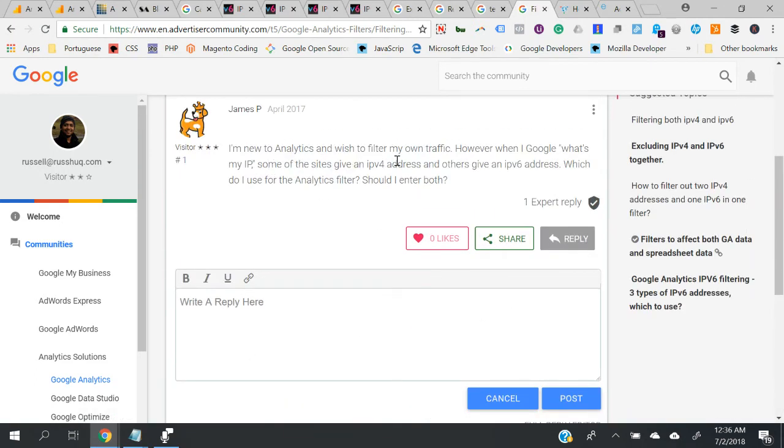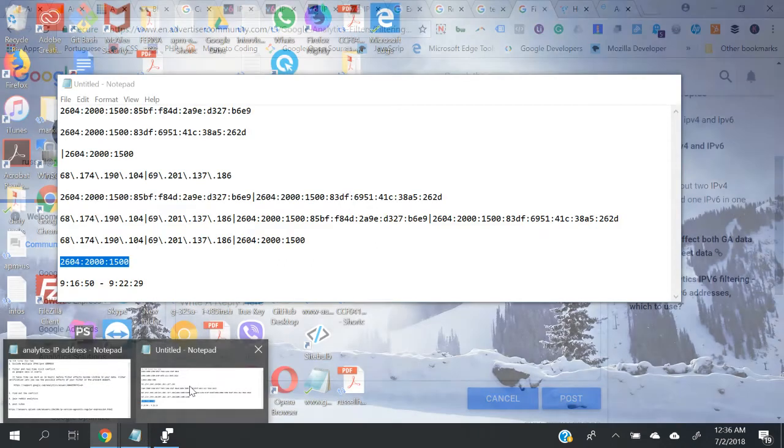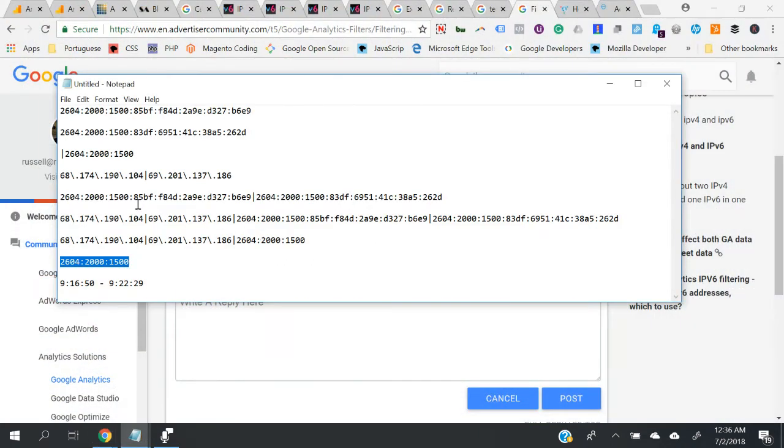I'm new to analytics and wish to filter my own traffic. However, when I Google what's my IP, some of the sites give an IPv4 address, others give an IPv6. Which do I use for the analytics filter? So you see, I got really confused. So I tried a combination.